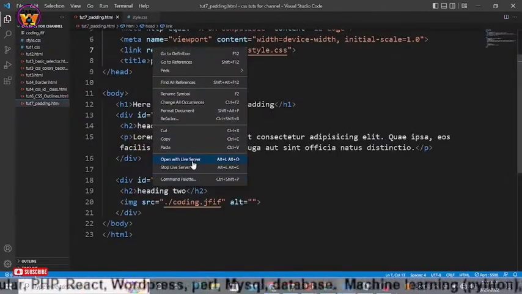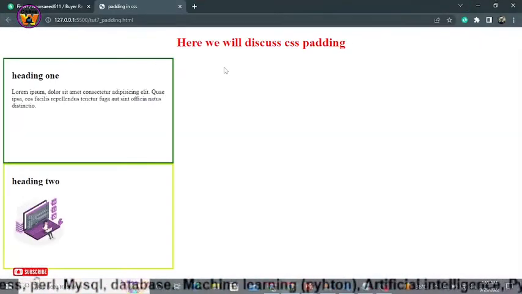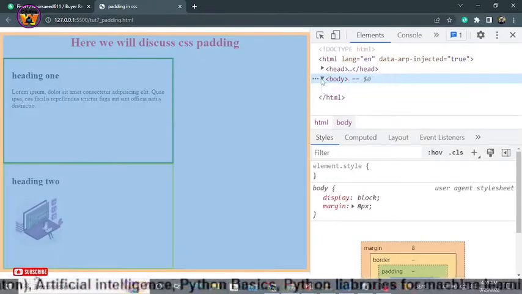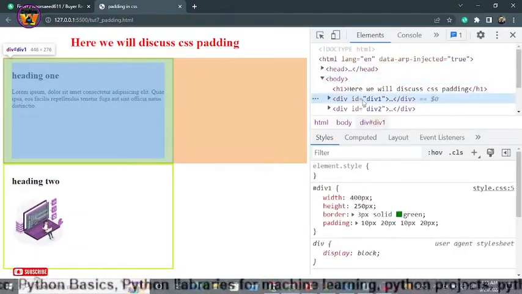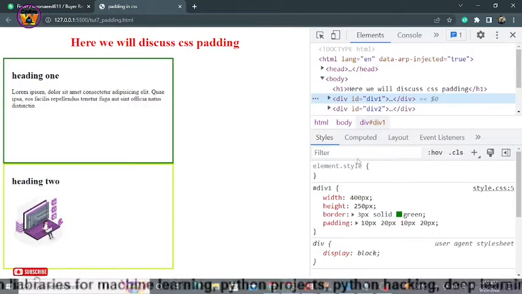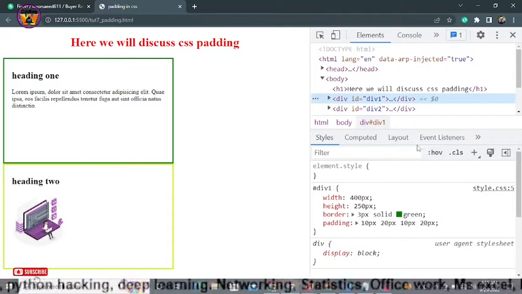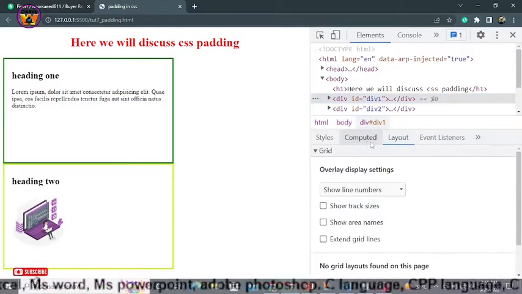So right click, inspect, expand your body, click on the div that you want to style, and it will show the style there. Now let me make some changes here. So I will show you how you can set padding from here. Okay, why is it not working?